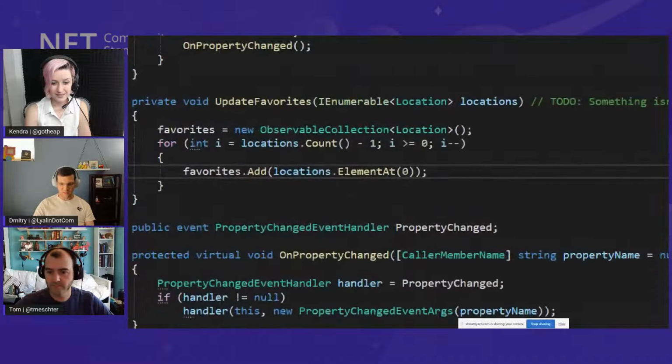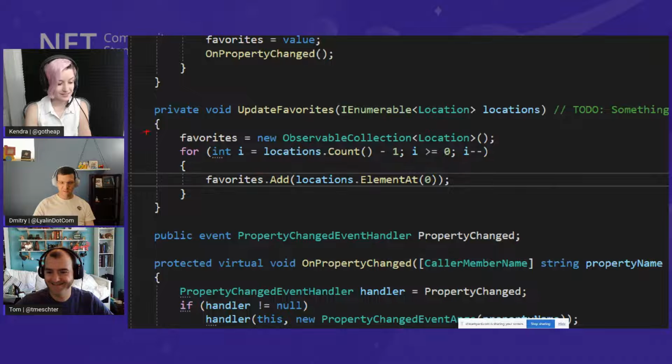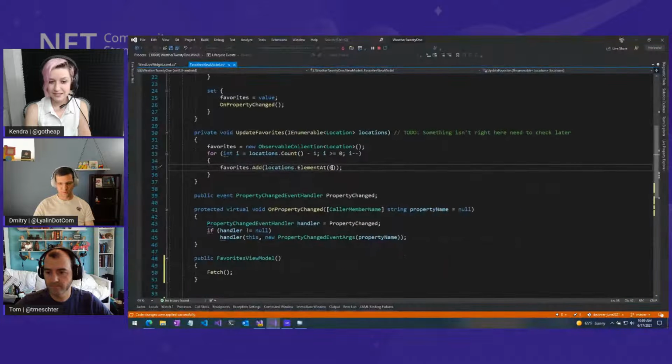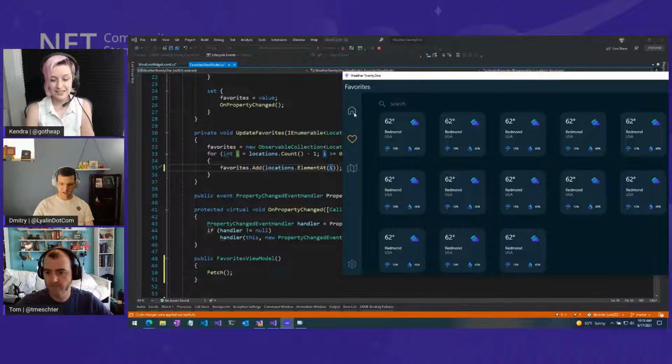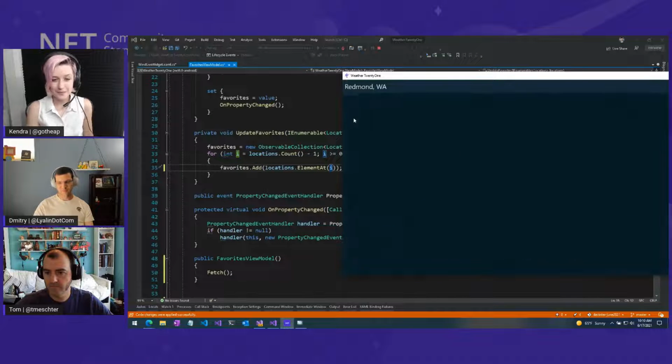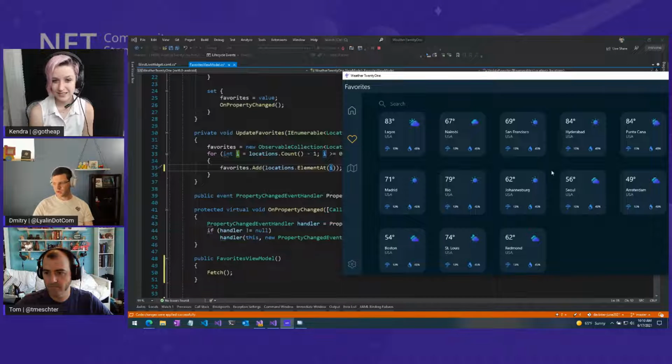Come on, who hasn't done this? You have a nice little for loop here, and then at element at, you put 0 instead of I. Like, this has really happened to me in the real world. I'm guilty. So I'm going to put an I in here. I'm going to hit apply code changes, go back to the app, re-execute the code one more time. And now it's going to show the correct locations that I favorited.